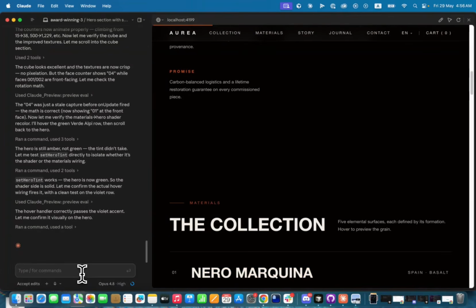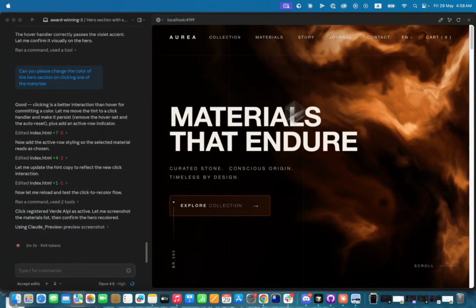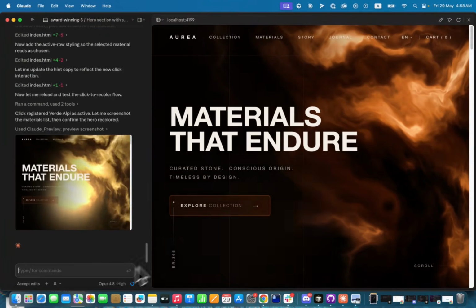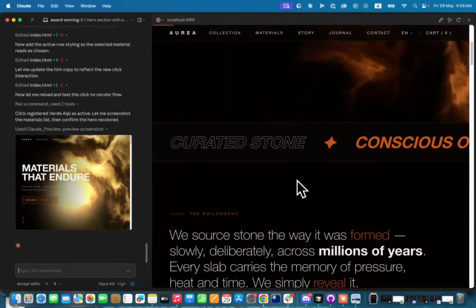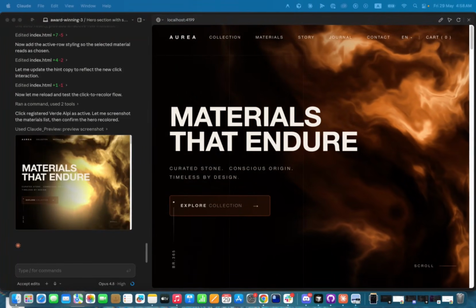But what I want to do now is, can you please change the color on clicking one of the materials? Please change the color of the hero section while clicking one of the materials. And then we're going to wait for it and come back. Okay, so I see now that it looks pretty much cool. I'm just going to stop the AI for now, and I'm going to let you see the full website. Allow me to take it and get into my browser.